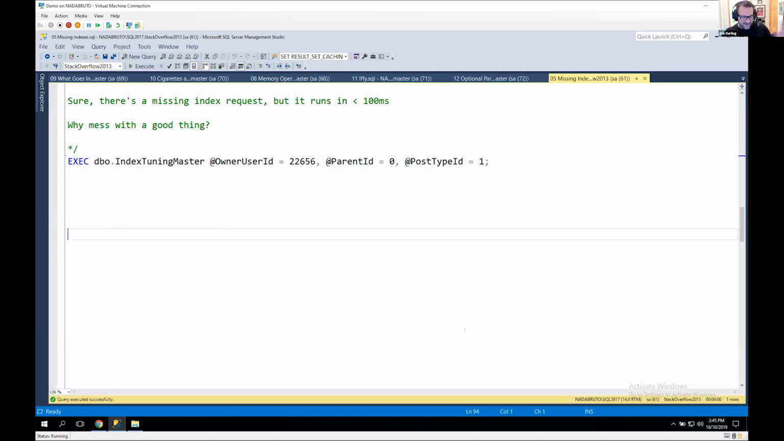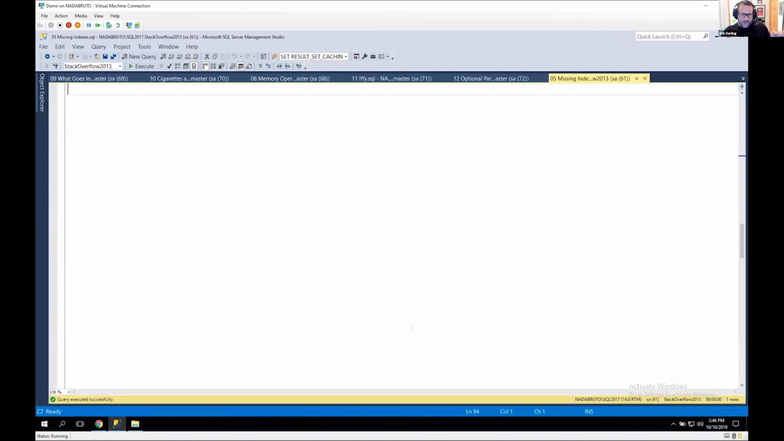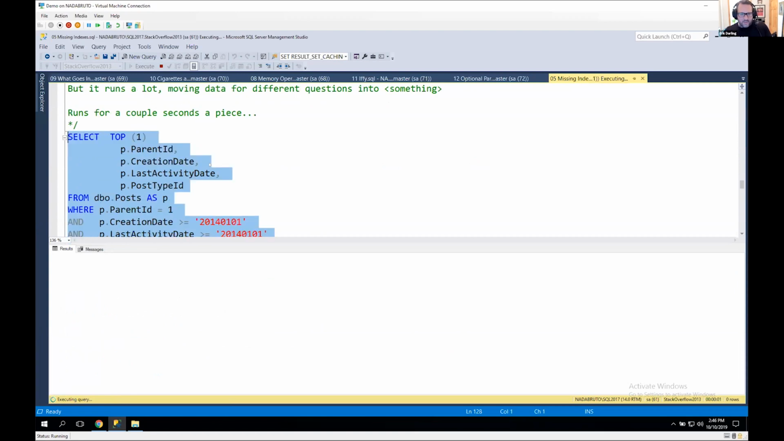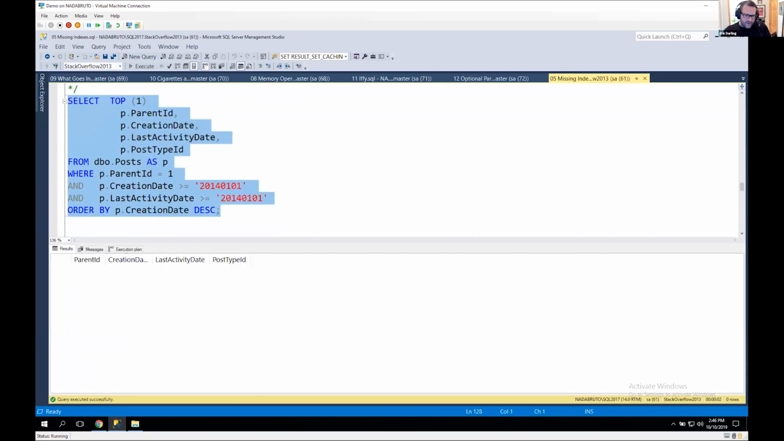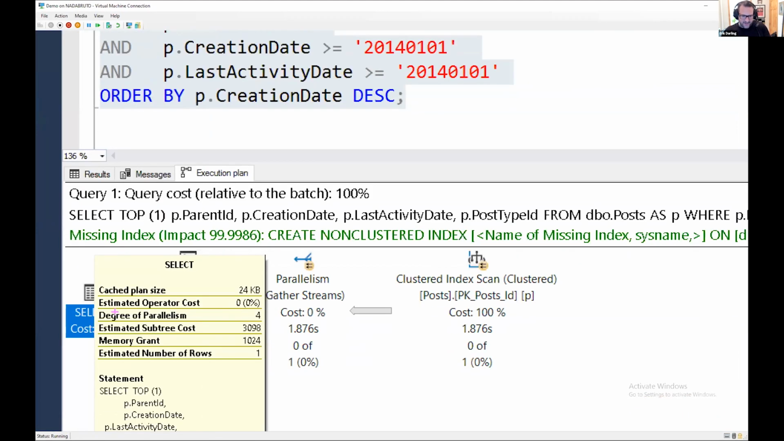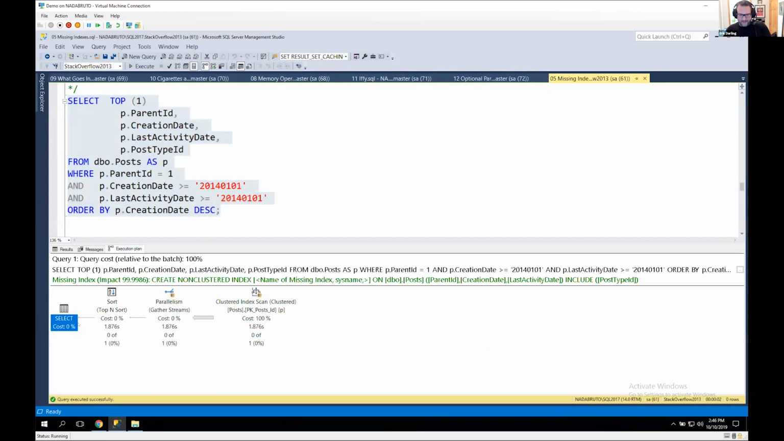That's not gonna get us out of the hole. But let's say that we have another query, and let's say that this query, I don't know, runs at night and it runs a lot and it does a bunch of work, and when it does work, it's pretty slow. And if you go and look at missing index requests, you'll see that this query has a cost of 3,098 query bucks. And if we add this index, it'll solve 99.9986% of our problems with this query that costs 3,098 query bucks.